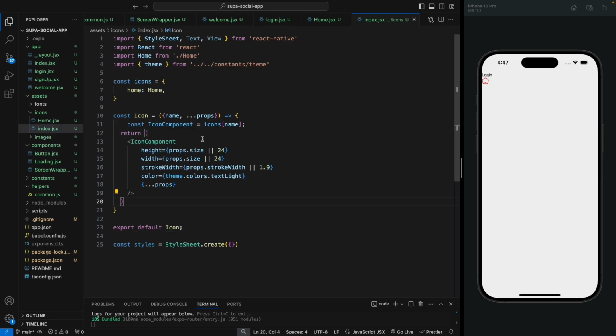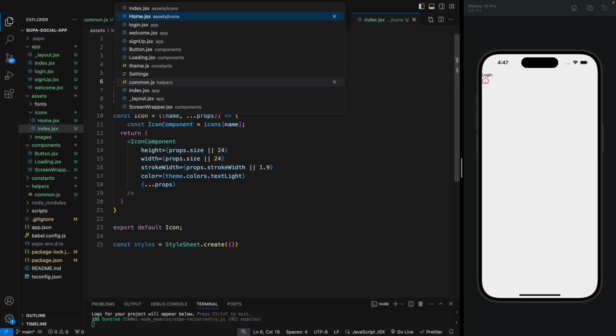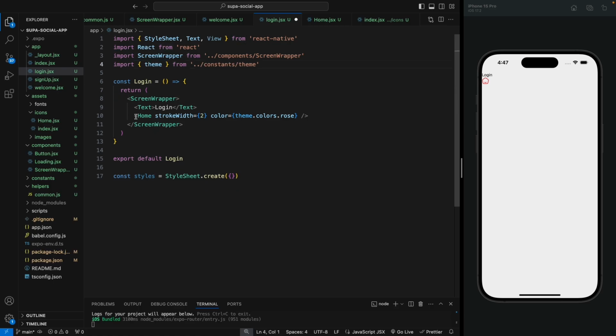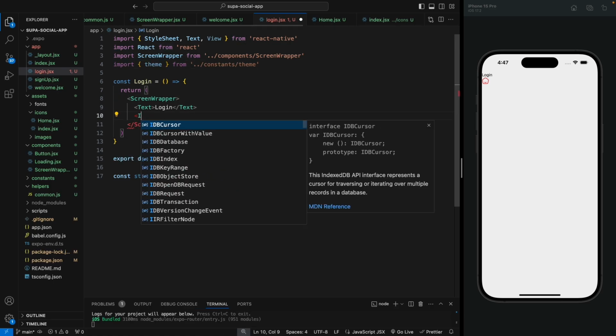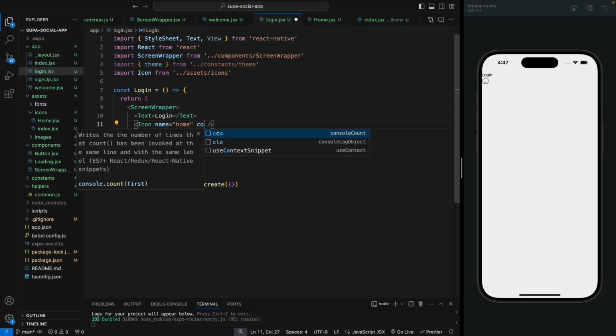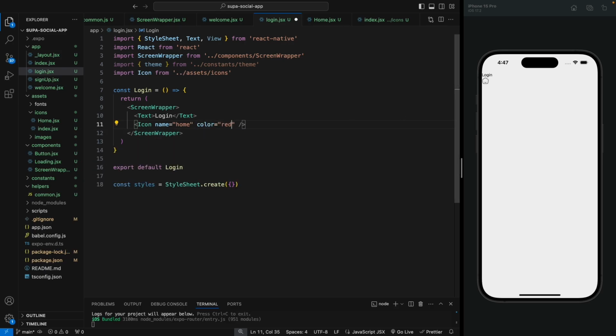Now we can just import this icon component and give this a name, and this will show the icon. So let's go into the login component. We no longer need to import the home icon, and let's remove this. Now we can import the icon from the icons folder and just give it a name as home and save this. And this will display the same home icon again, and we can pass the other properties and these will work. So color red, and this is updated.